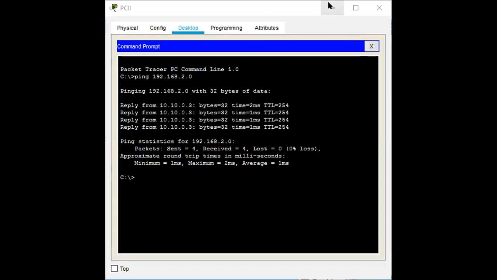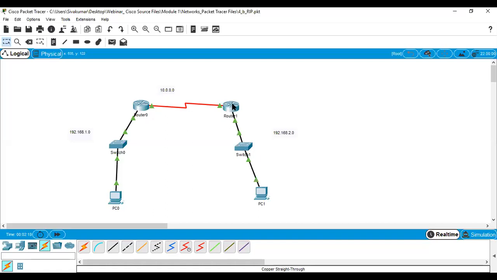Then how do we check show IP route? How do you get the IP route? You can double click on this router, go to the CLI command here. You get the show IP route. For router configuration, you type show IP route. It shows the IP route.